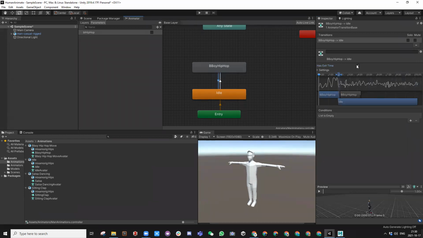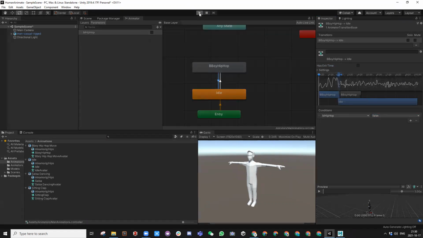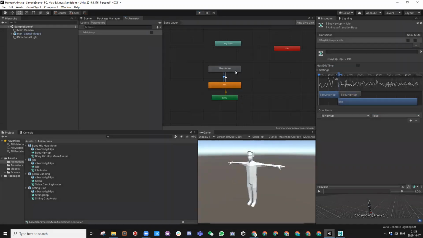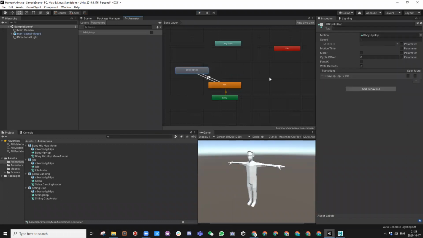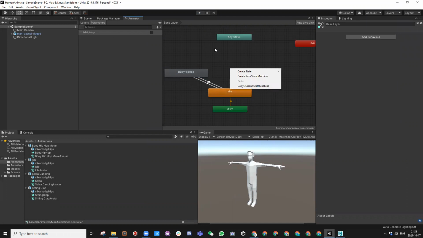So here as well, untick has exit time, plus, and hip hop false. When the hip hop is false, we are going to go back to idle. So when I play now, this is idle because this is false. And if I play and click on it, immediately it starts to dance, and you can switch that on and off. Yeah, so that's great.